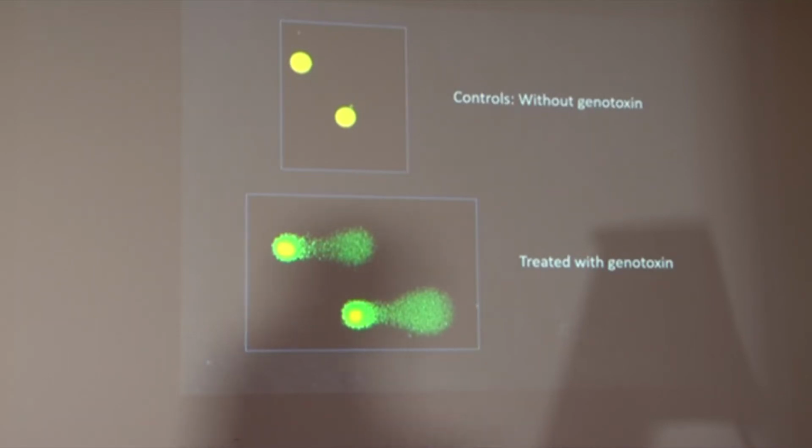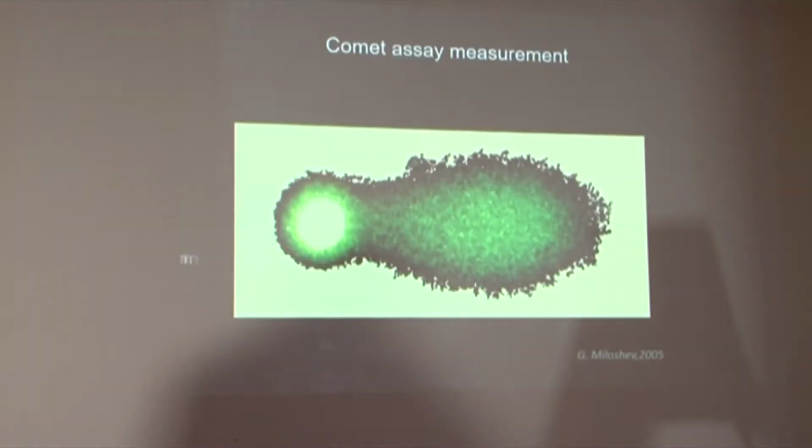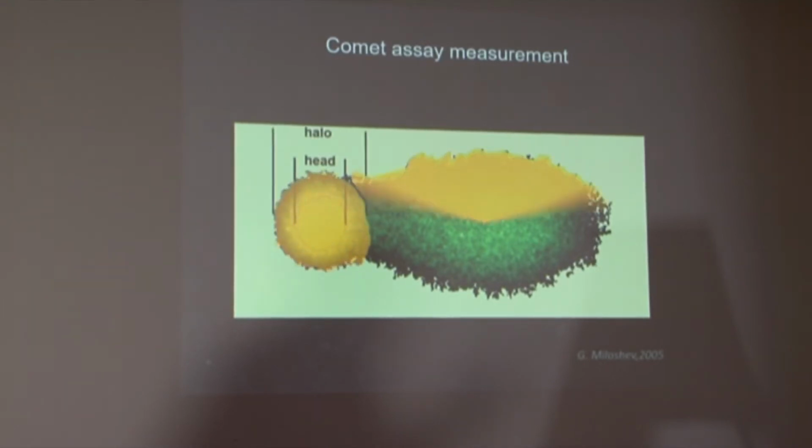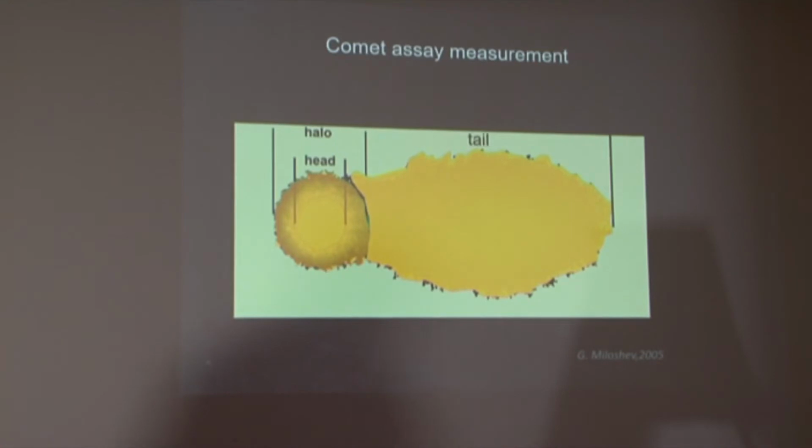So I turned to the method called comet assay, which is shown here, and I will not go into details just now. But if you treat cells with genotoxins and put them in an electric field, you obtain comet-like images. And the good thing is you can measure the size of comets, the intensity of the nucleus, the intensity of the head of the comet, and of course the intensity of the tail.